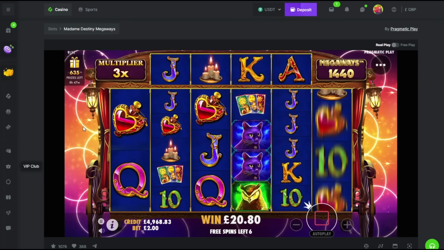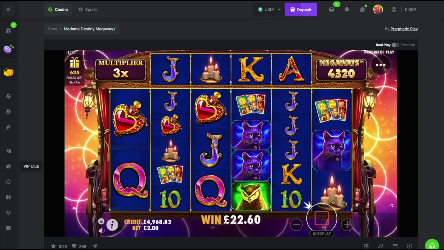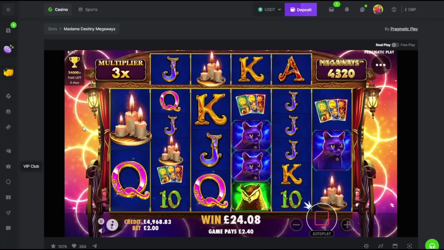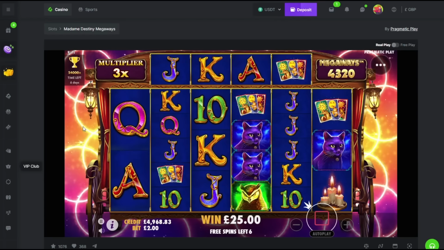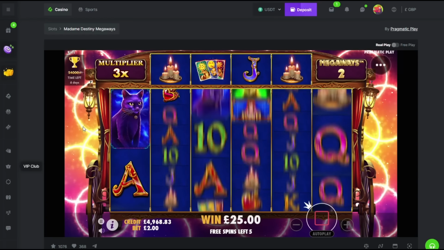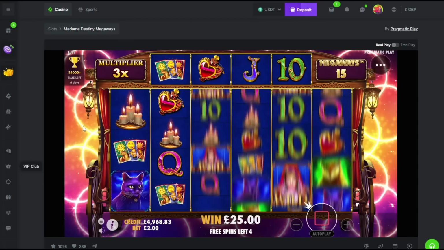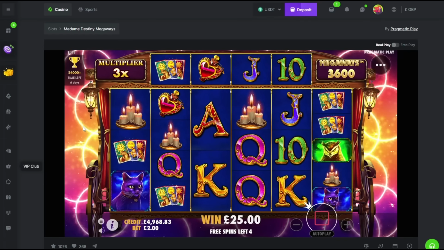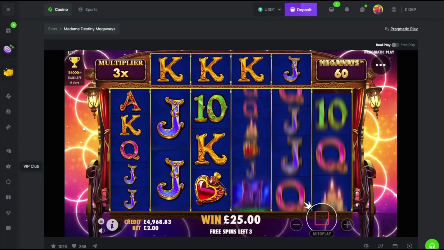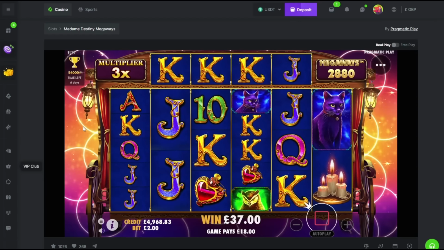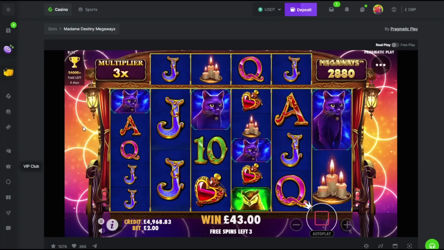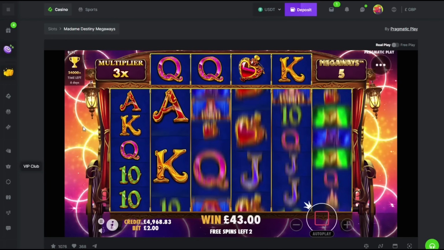Sixpence to go. We've got the heart jar. £25. It feels almost impossible to get a decent win on times 3 then. See, even that's only £18. Looked quite a few kings that did.